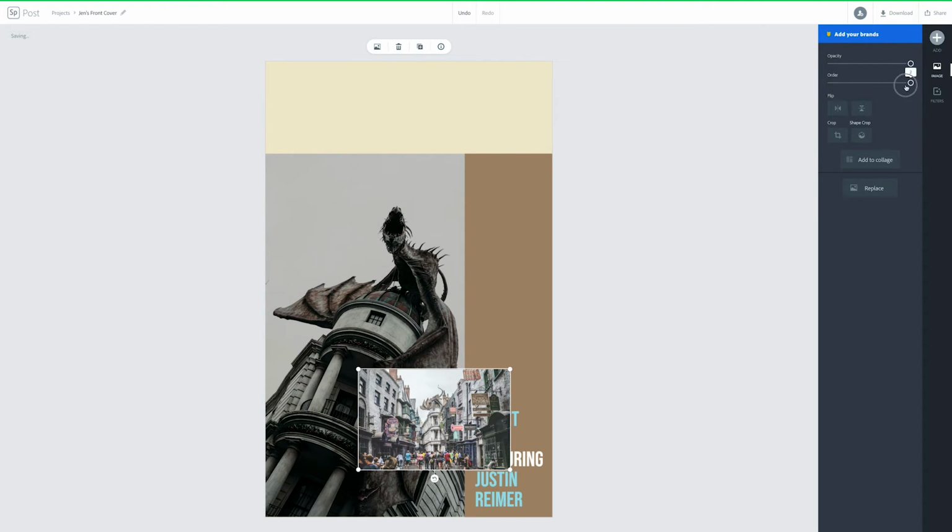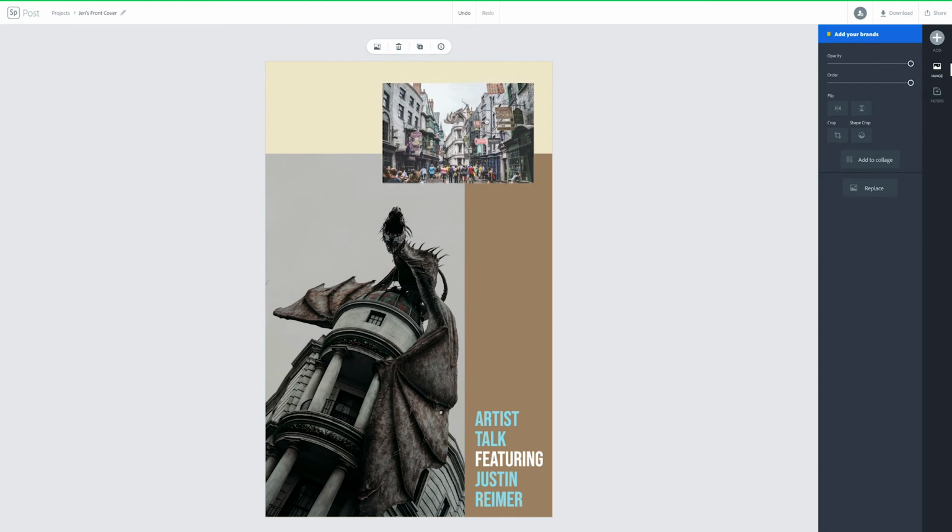Okay, so that's anything that's not connected to the background. Anything that's part of the grid is part of the background. I can't change the order of that. That's always going to be the bottommost. I can flip things horizontally and vertically. I can crop it.